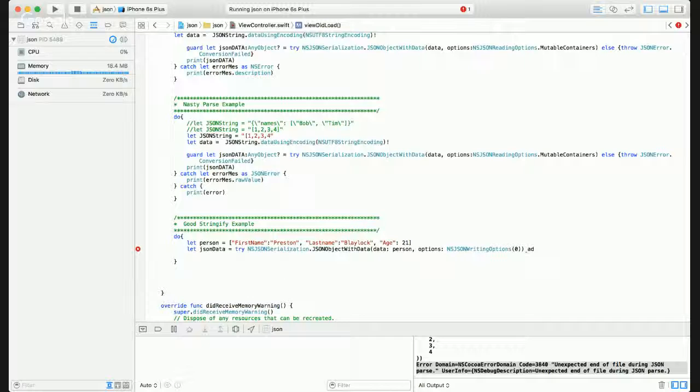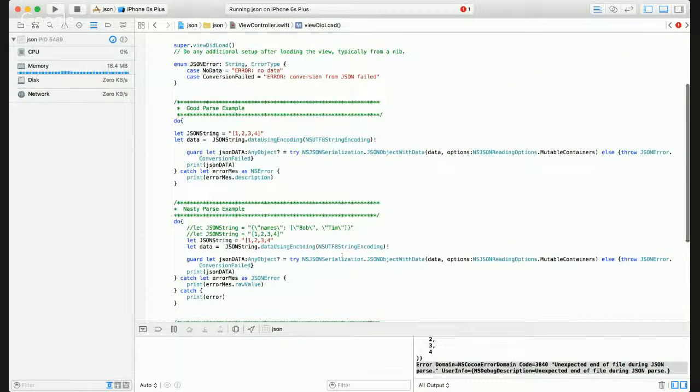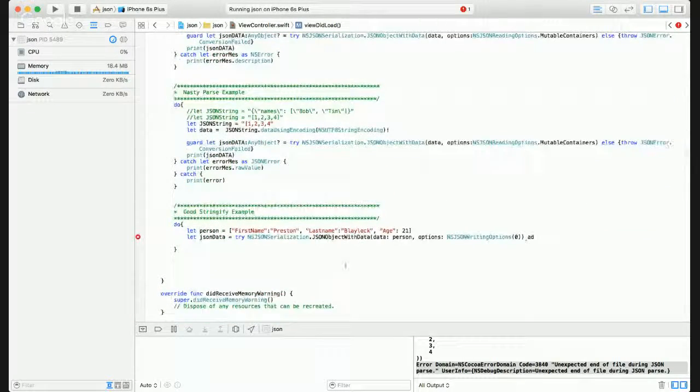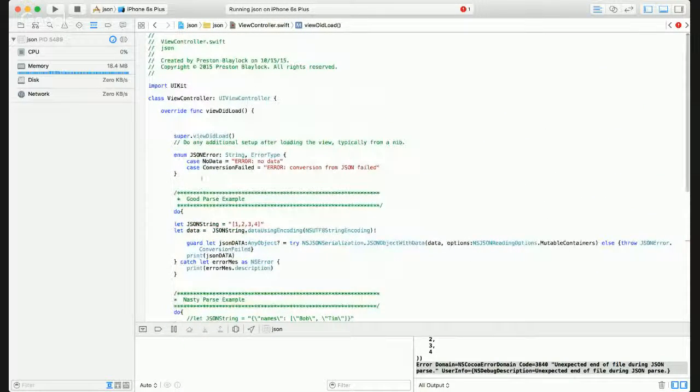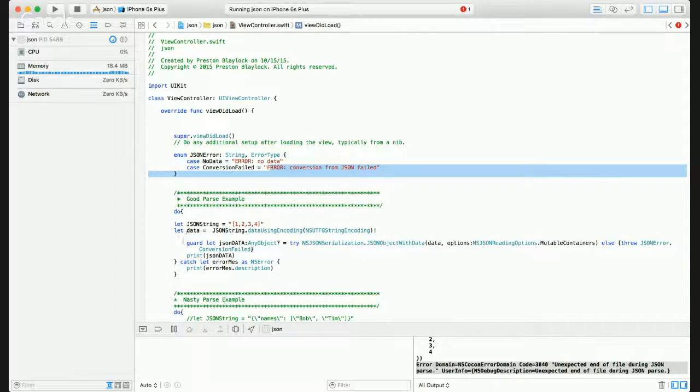Okay, so I'm just going to talk about parsing JSON with Swift. I haven't got to stringifying JSON yet, but I've been working on it. To start off, I created this enum here, JSONError. Someone did this and I thought it was really cool because I could make an error message with different cases, but it didn't work. I'm still trying to figure it out. But here I have a good parsing example.